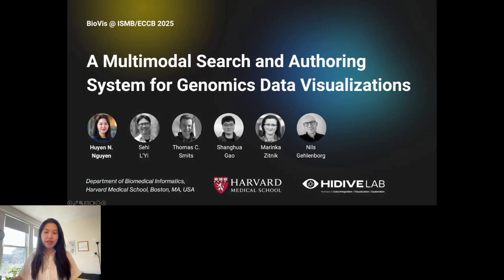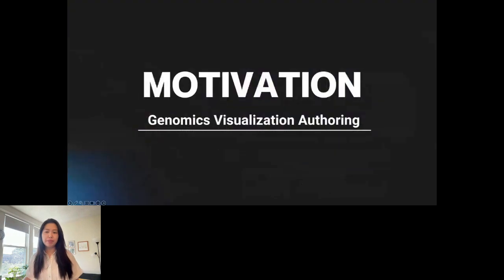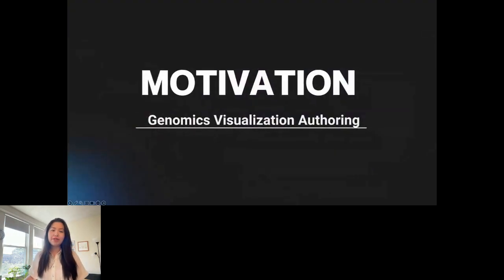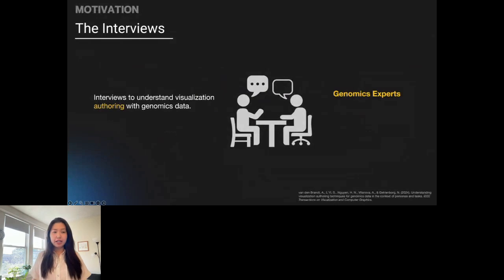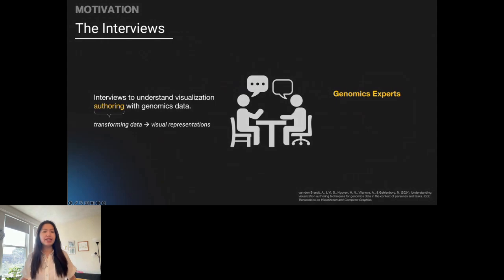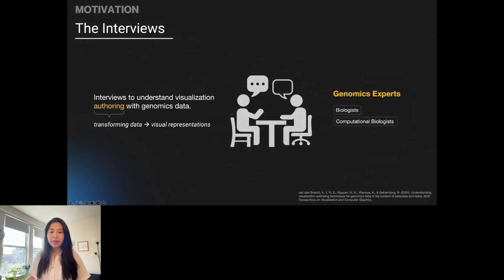So the motivation of our work comes from genomics visualization authoring, which often involves human input and decision making. Previously, we did interview workflows with genomics experts to understand the visualization authoring workflow with genomics data. Authoring is the process of transforming data into visual representations. Our interviewees were biologists, computational biologists, bioinformaticians, and software engineers, among others. And here is what we learned.